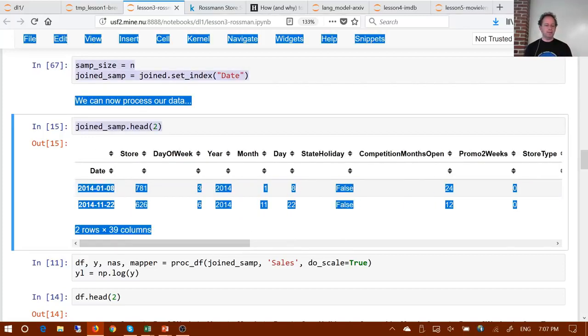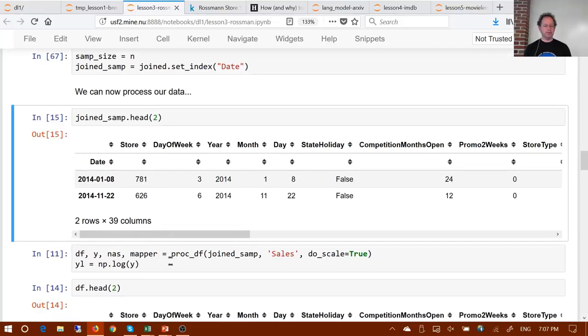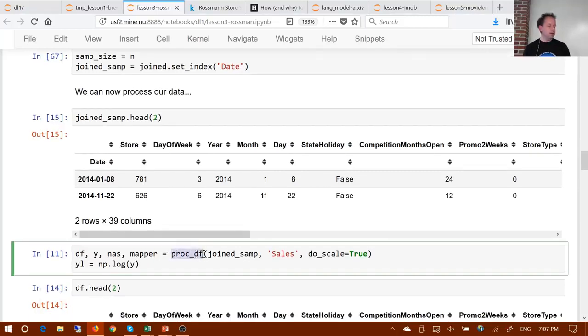Then the fastai library has a special little function called process data frame. Process data frame takes a data frame and you tell it, what's my dependent variable? And it does a few different things. The first thing is it pulls out that dependent variable and puts it into a separate variable, and deletes it from the original data frame. So df now does not have the sales column in, whereas y just contains the sales column.